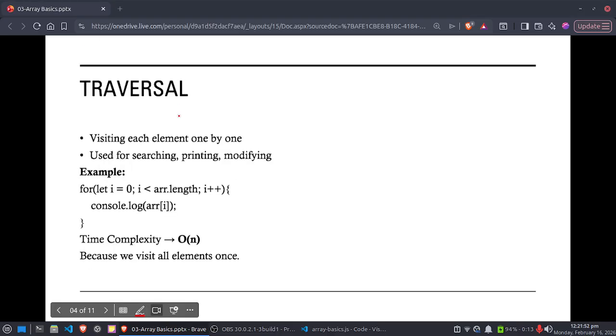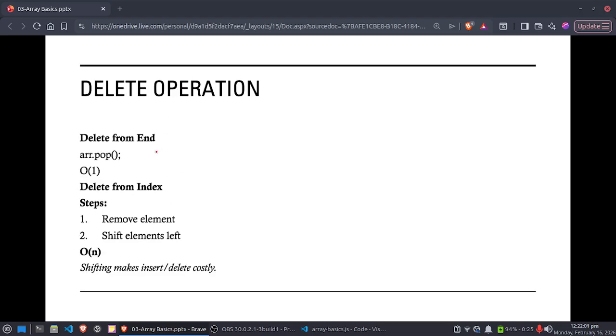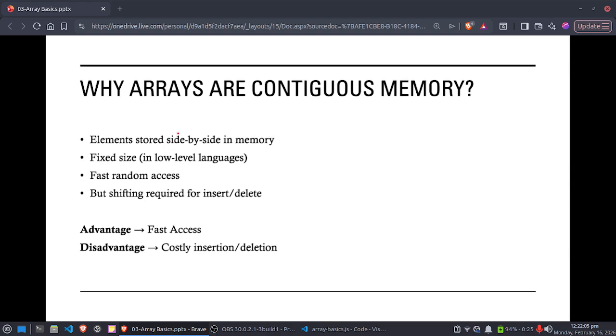Now we cover the traversal, insertion operation, insert at index, insert at end, and delete operation, delete from end and delete from index. Now why is an array a contiguous memory?